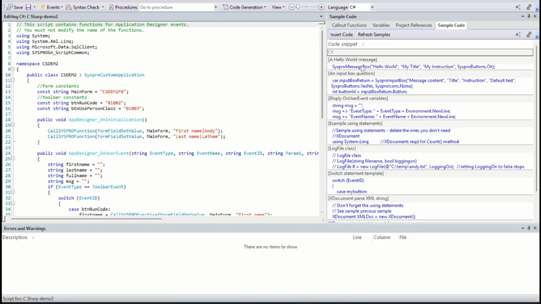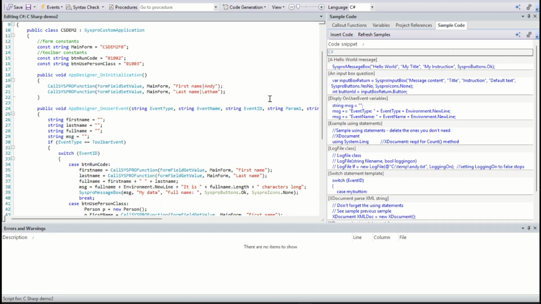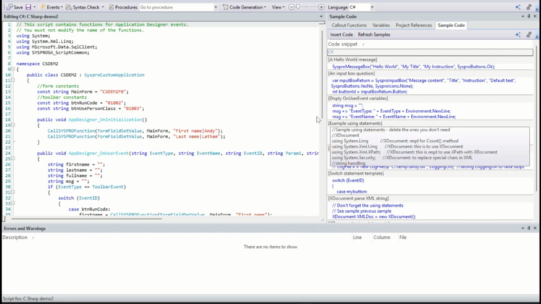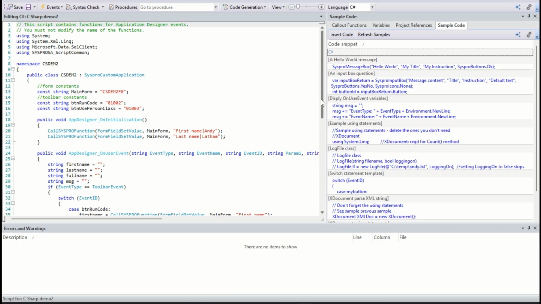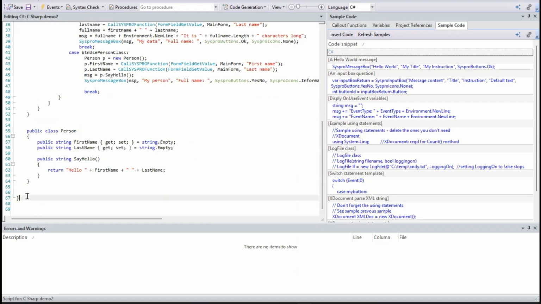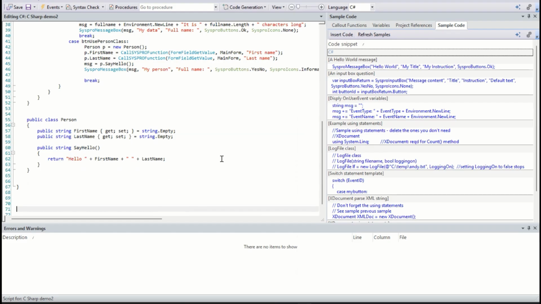There are some samples of the Syspro message box and how to use an input box. Quite a useful one there where it strings together all the on user event variables into one message. So you might want to put those out in maybe a debug message or something like that. There are some sample using statements here. So if I just scroll down here, we'll come clear of our program because I'm going to delete it and just have a look here.